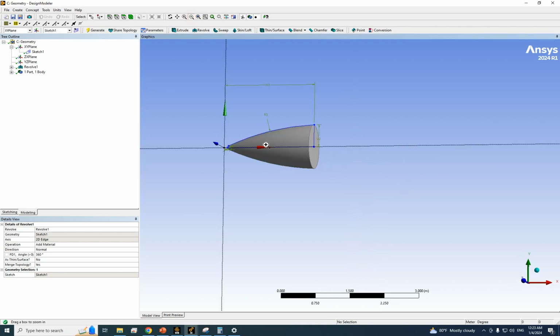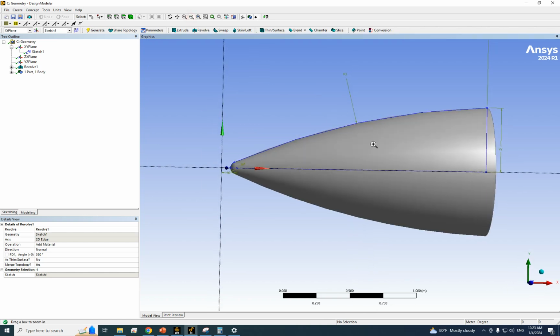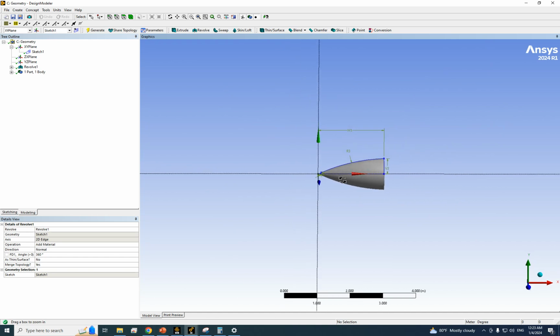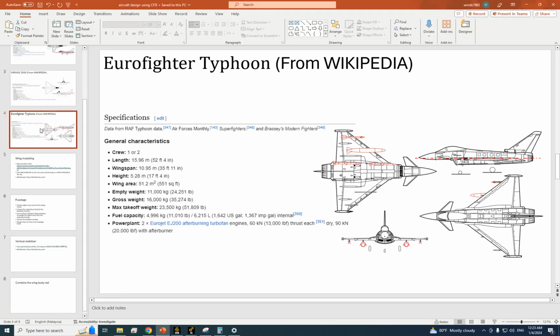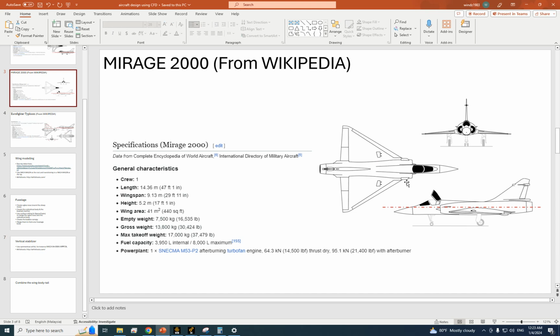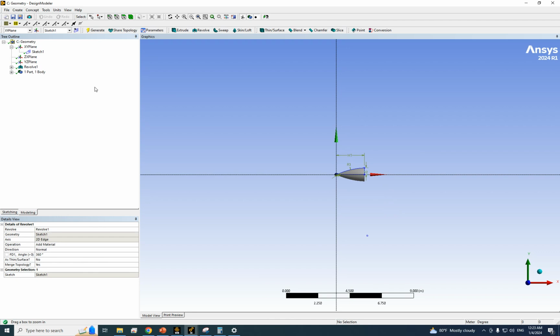Now you get the ogive nose, the front part of your aircraft. Right, so now I want to create the cylindrical body. The cylindrical body starts somewhere over here, right? So I would say it starts right at the back of this bubble canopy, towards the end of the aircraft. So I'm going to place my bubble canopy between this nose and this boat tail, this cylindrical body.